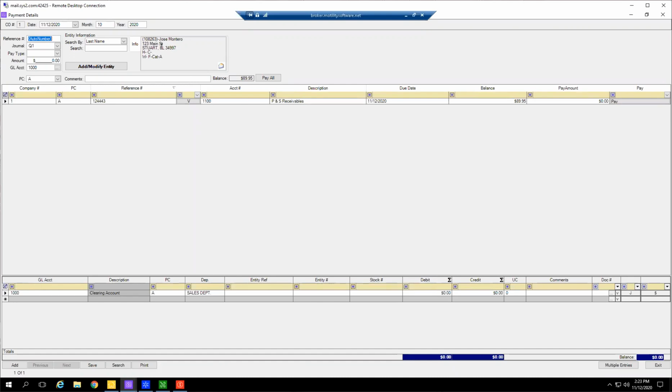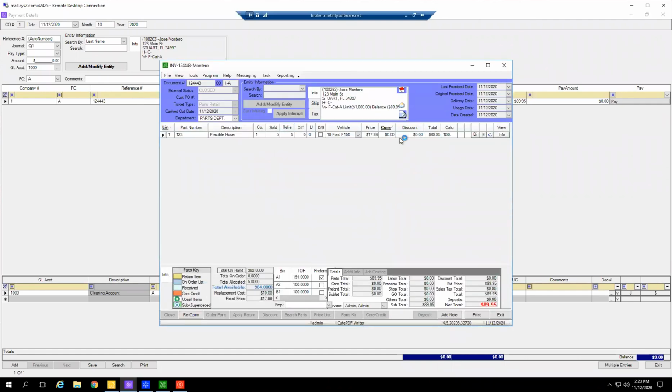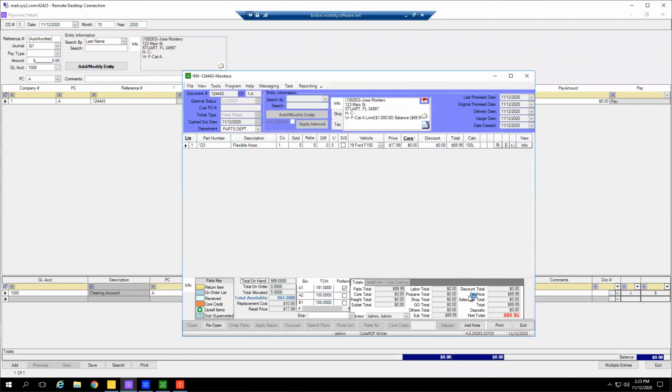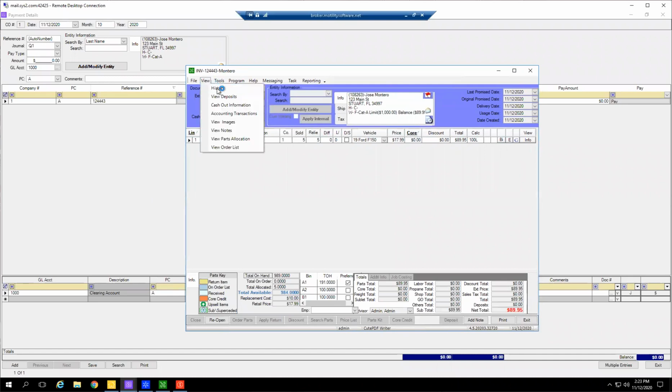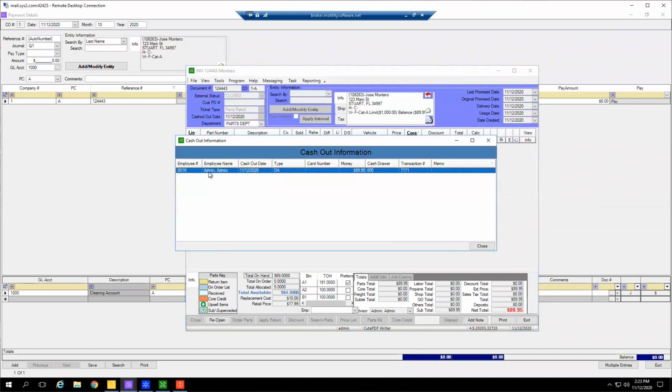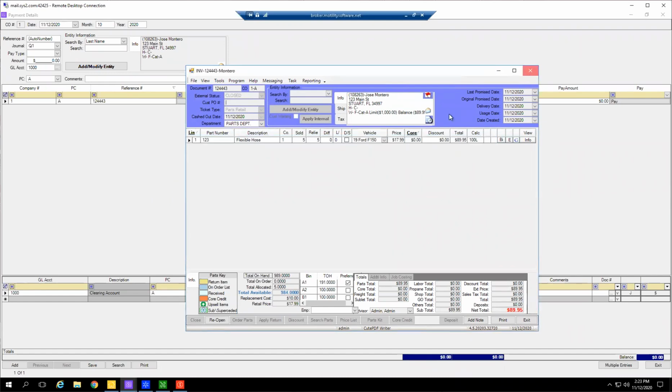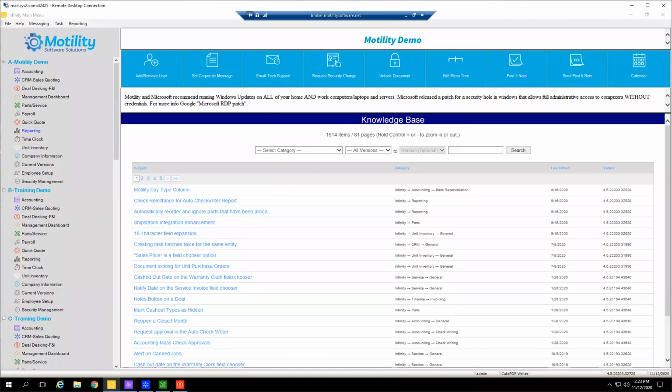So Mr. Montero's entity has a receivable balance of $89.95. I can view exactly the document that came from by hitting the V button. That will launch the invoice or the transaction. In this case, it was a parts ticket, and I can see, okay, there's the balance. Let's see who cashed him out. Looks like our employee admin here did an on-account payment from this cash drawer, and there's the balance. So with all that information on hand, I can apply this check appropriately.